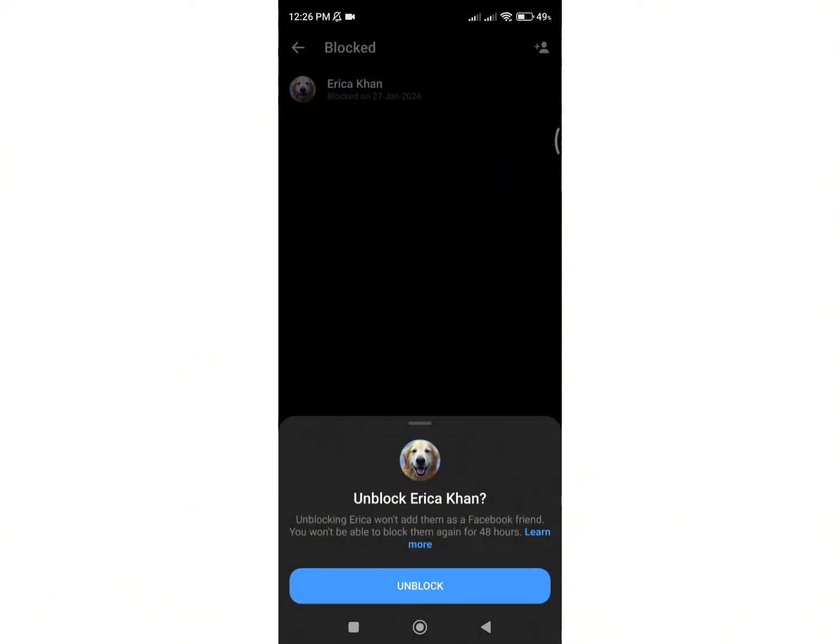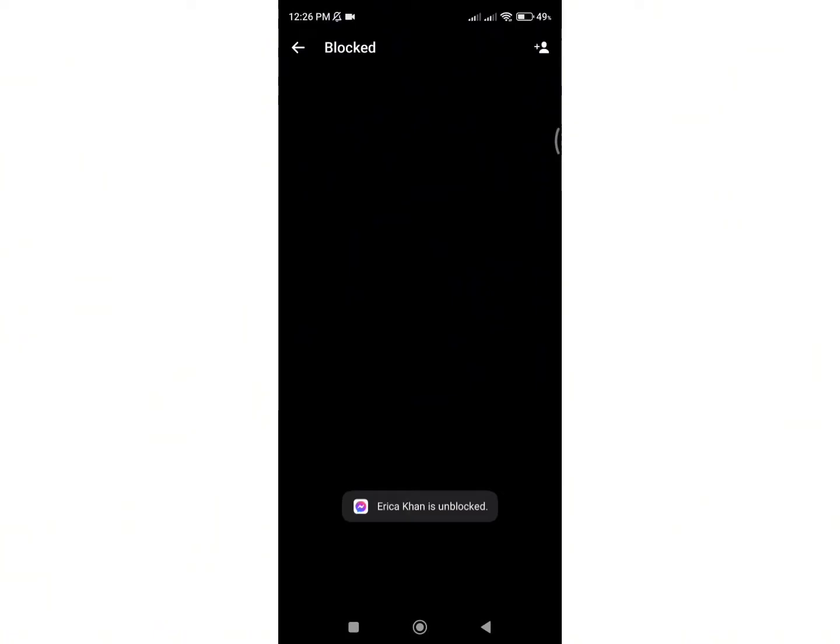Make sure that you want to unblock the person, because once you unblock them, you can't block them again for next 48 hours. Now just finally click on the unblock option and the person will be unblocked on Messenger. So that's it. This is how easily in the simple step you can unblock someone on Messenger.